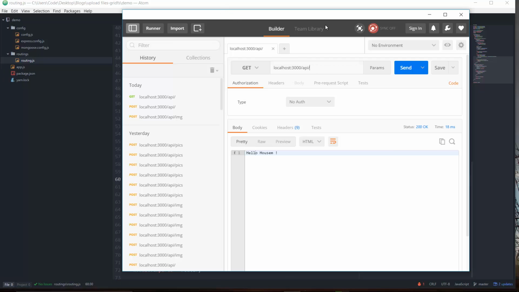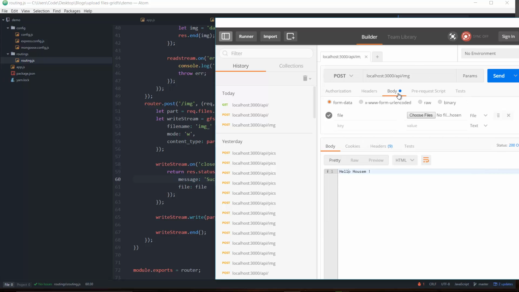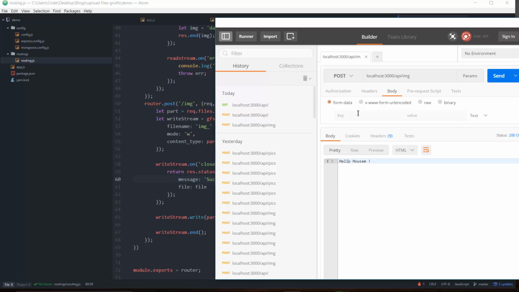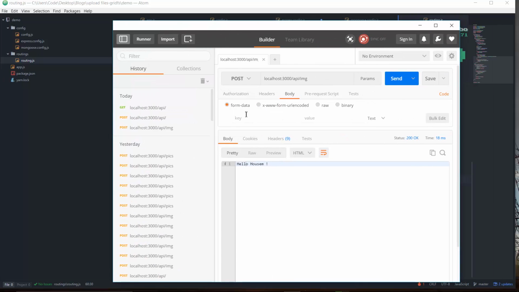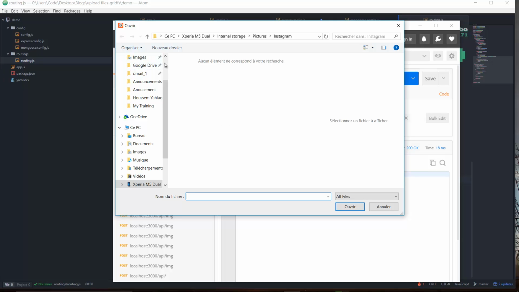I'm simply going to go to my img with a post request, and now in the body I'm going to have the following. Let me remove that. I'm going to emulate the following. So file here will be my input, the given metadata in our HTML inputs. It's going to be the name. And here for the value, I won't have any value because it's not going to be text, but rather going to be a file.